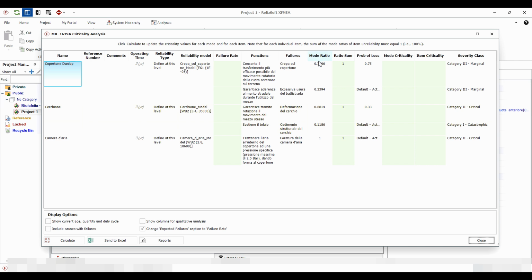We have previously inserted this information concerning the mode ratio, so we're saying that basically 76% of failures are attributed to this type of failure, and 24% are attributed to this type of failure, for a total of 100%. For the first one, we have, say, a 75% probability of loss, and for the second one, we'll have 100% probability of loss. So wherever we have a default actual loss, it simply implies 1 or 100%.